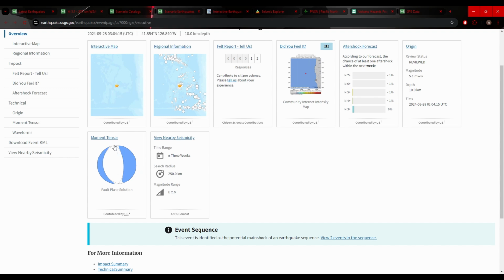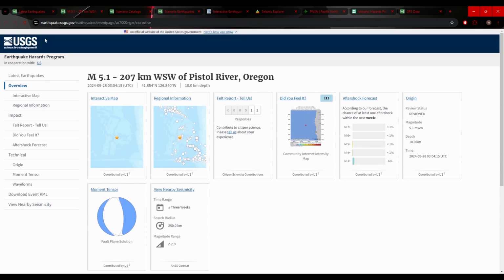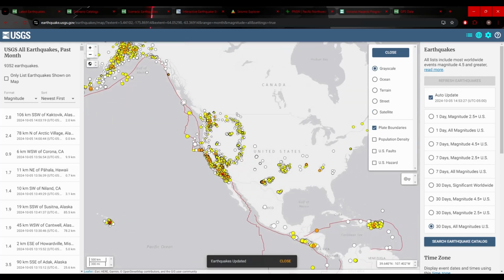Now, if there was color completely in the center and it was white on the edges, that would represent thrust fault or reverse fault. Or if it was just completely colored on one side and not the other, that would also represent thrust or reverse faulting. Basically compression style earthquake. So that pretty much wraps it up for this website.